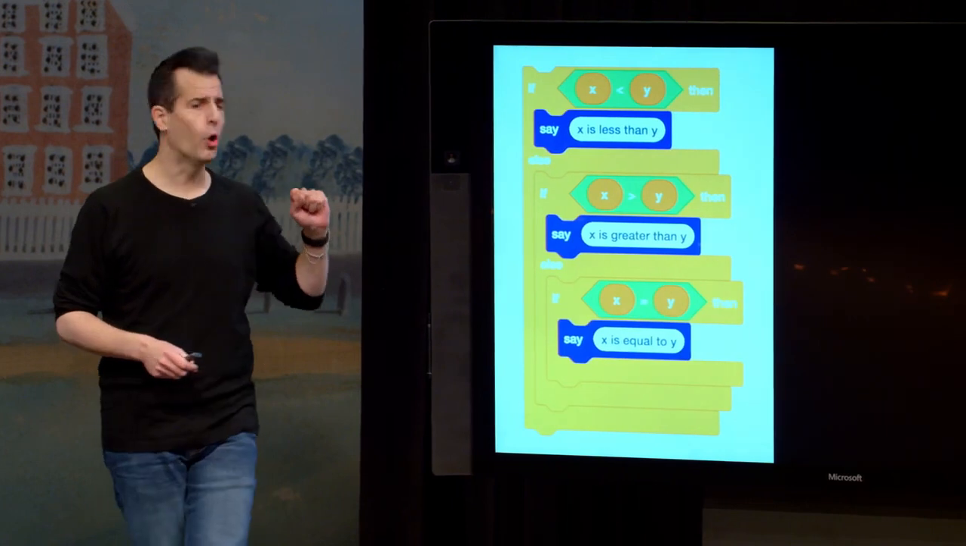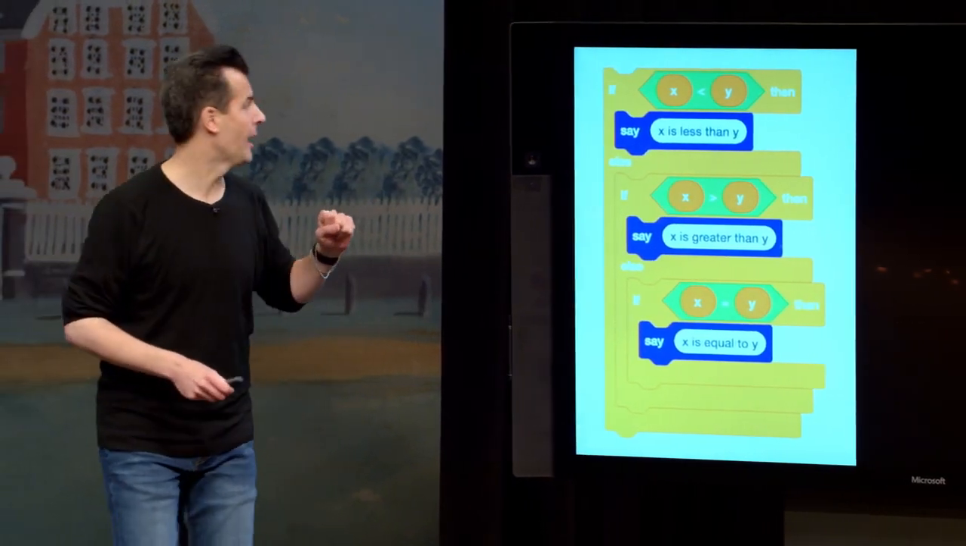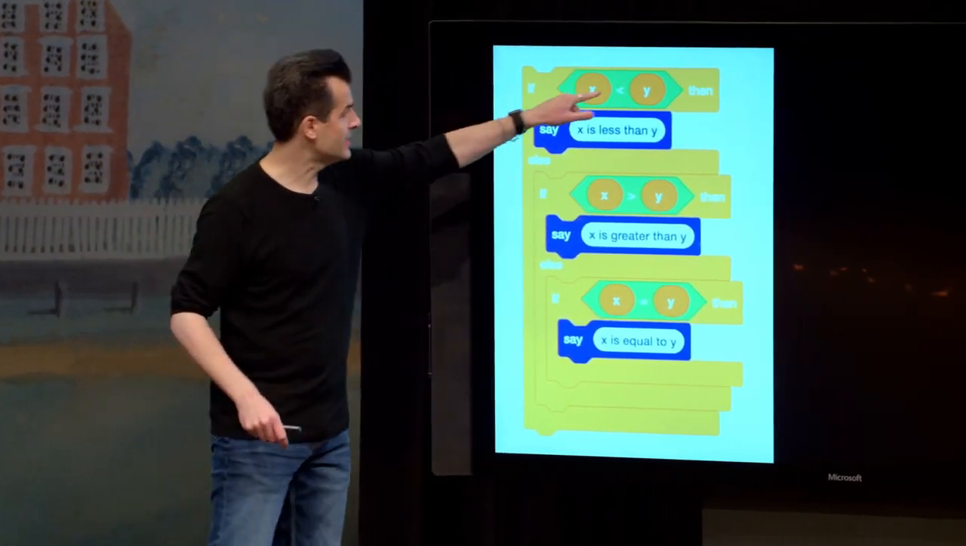All right, let's make one more Scratch and comparison. Here was one where I said if x is less than y, say x is less than y. Else if x is greater than y, say x is greater than y. Else if x equals y, then say x equal to y. Now here's where Scratch and C diverge.